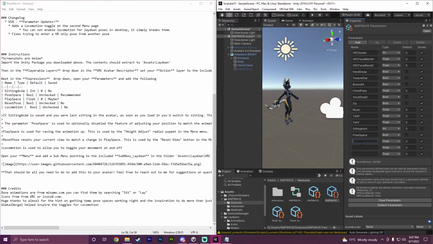The next one is play space, and this one will be a float, so we keep this as a float. It'll be 0, maybe. I personally keep this one on. And then the next two are reset, pose, and locomotion. Remember to keep these names, you have to make sure they match 1-to-1, as any simple spelling mistake will make sure that your stuff doesn't work. And you're going to set these both as bools. And you have them both unchecked and both on no, so they don't save over.